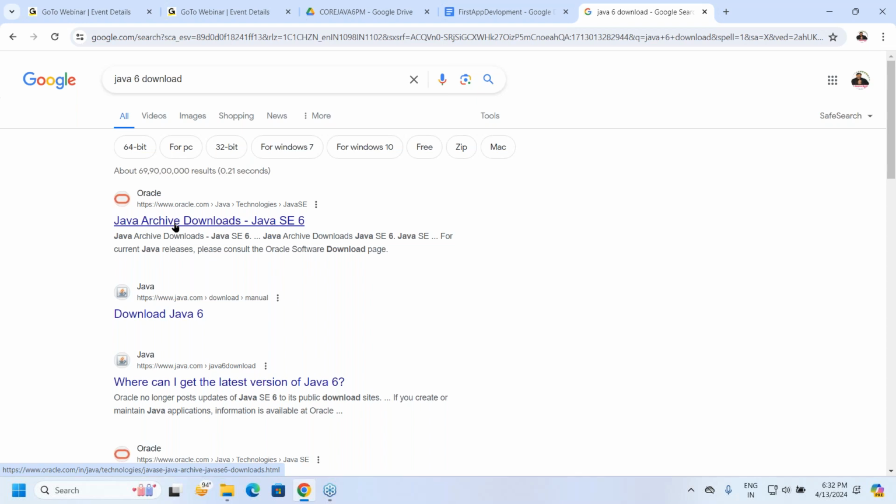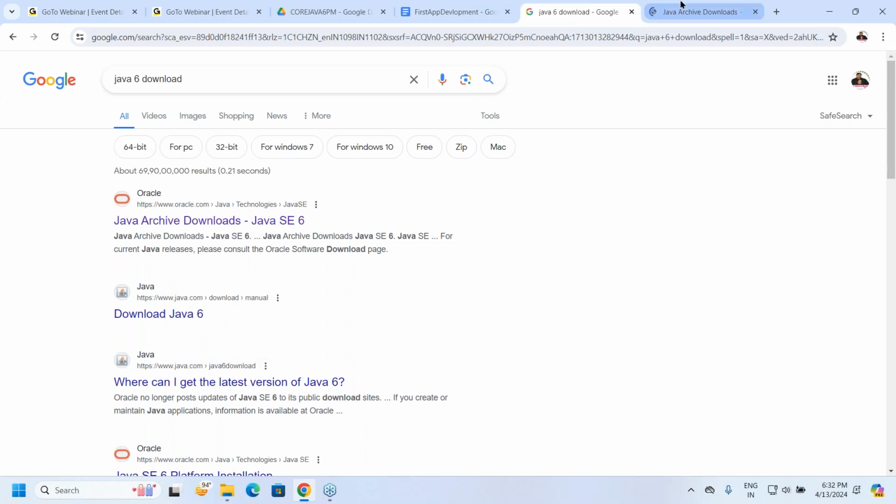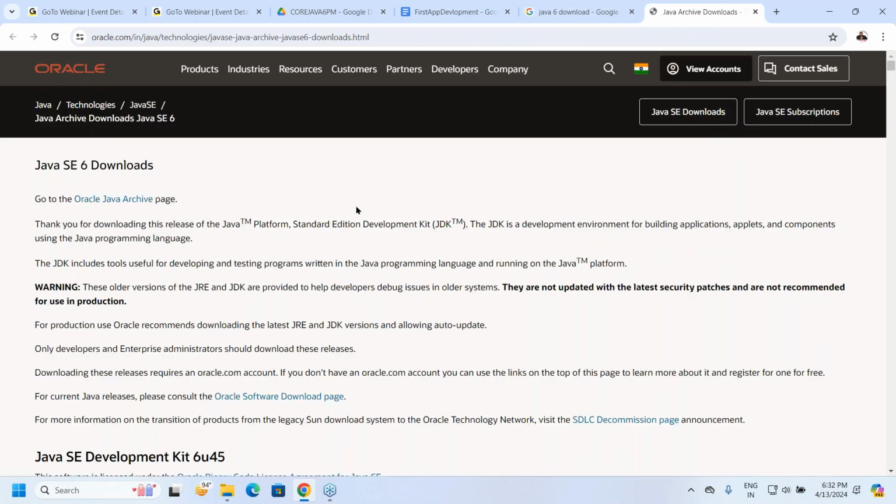In the form of archive downloads. Everybody put more concentration here. Oracle manages all the Java versions in the form of archive downloads. The latest version it provides directly, but all the older versions are provided in the form of archive downloads. So we have to download from that archive downloads. Right click on it, open a new link, open it, and there we get the content.